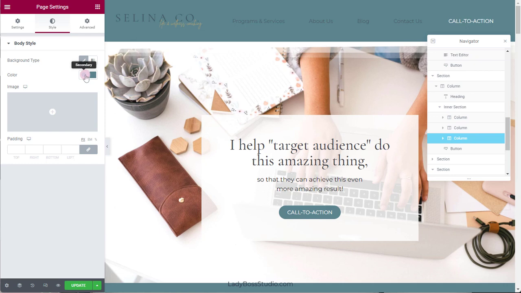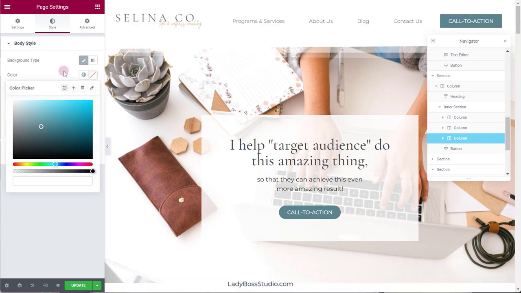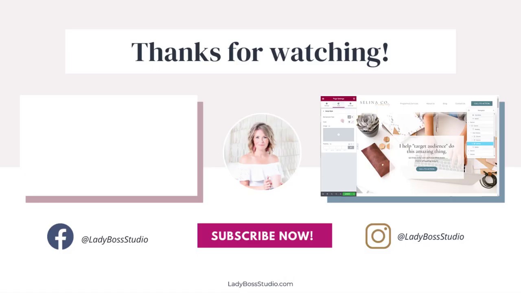So those are our 7 favorite Elementor design tips. What will help to save you time, help you create a website that looks much more professional, whether that be for you or for clients.